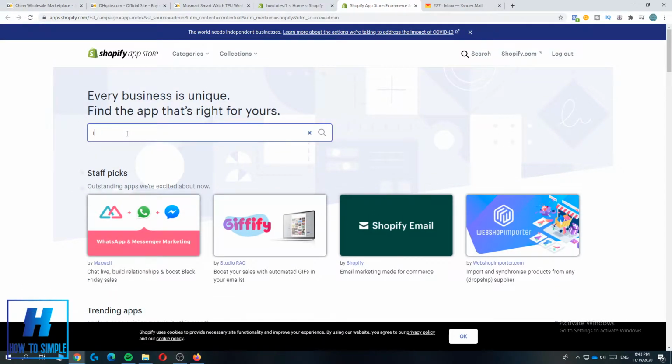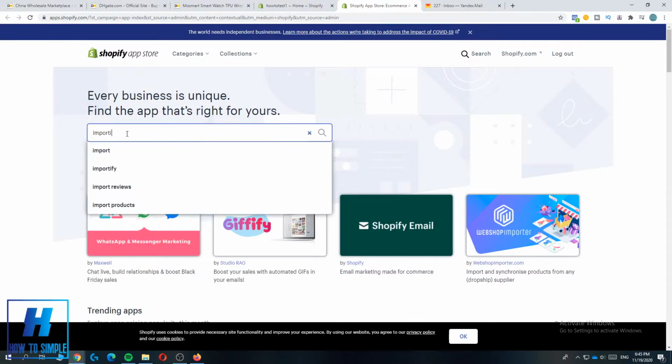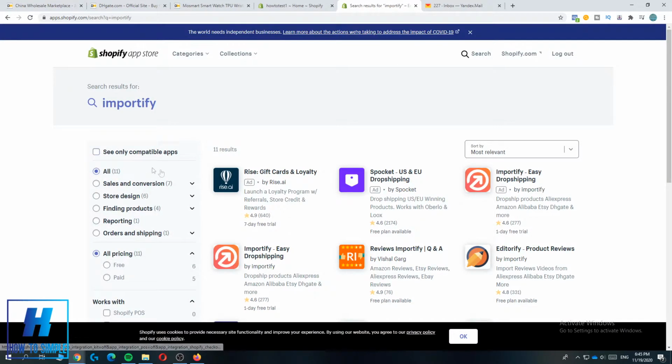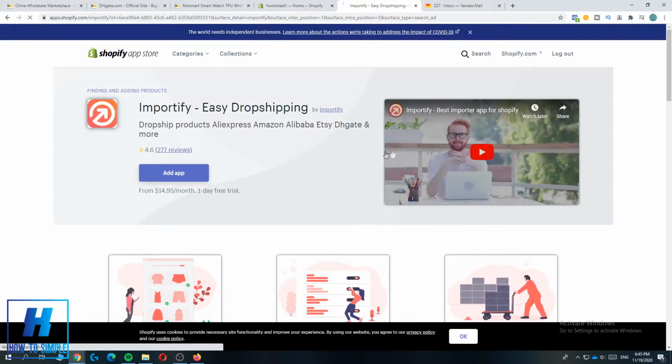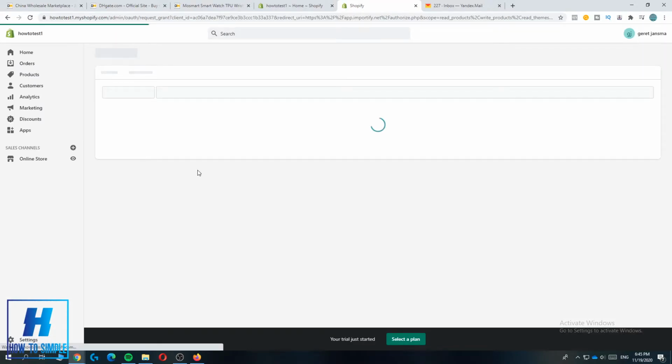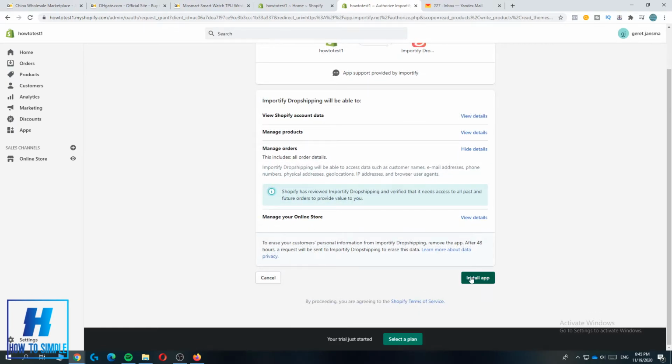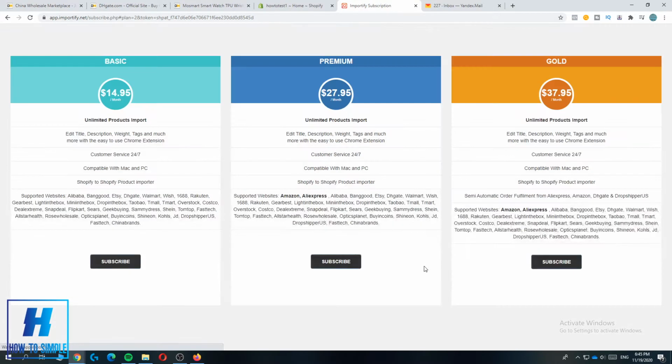So you want to search for Importify because you want to install this app. As you can see here, Importify Easy Dropshipping, you can hit it, and now you can easily install it by hitting Add App. Just hit Add App, and now you can install it and then use it. You have to hit it once again to confirm, and now it's going to install.